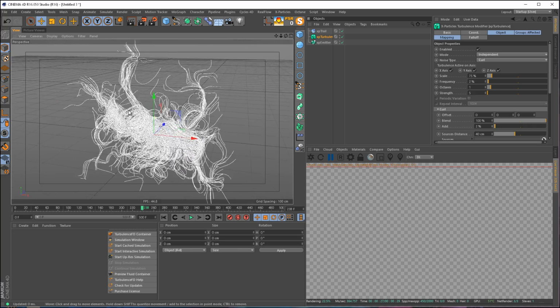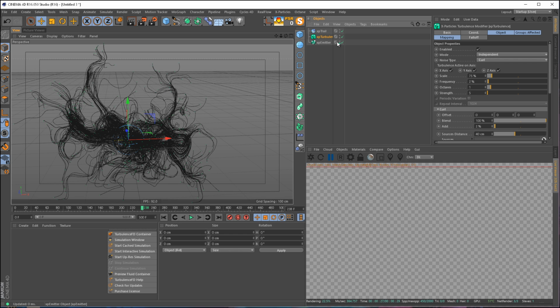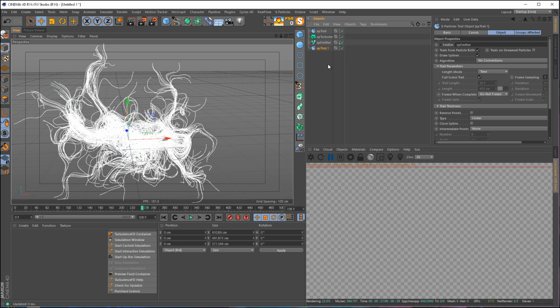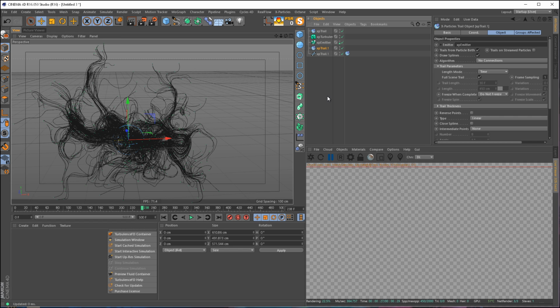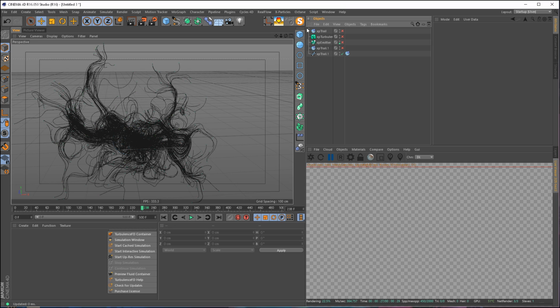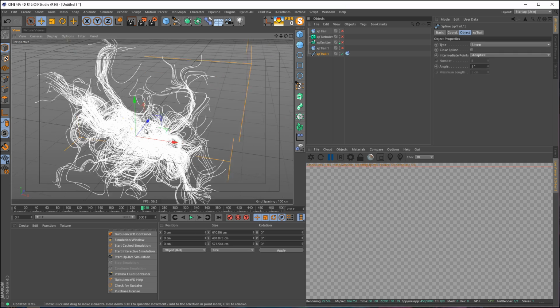Now I need to create the geometry from the trail object. At the moment it's only a spline, and I need solid geometry for that. So I will duplicate the trail and right-click, current state to object. I can disable everything about this fixed geometry.